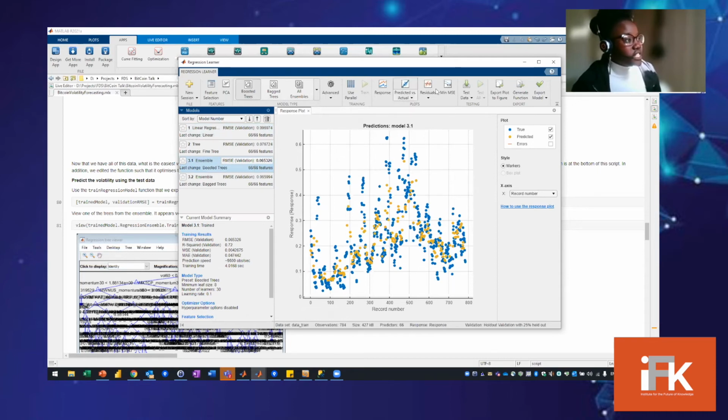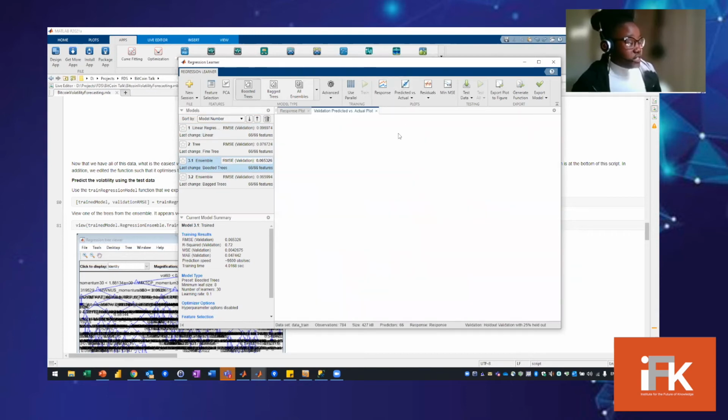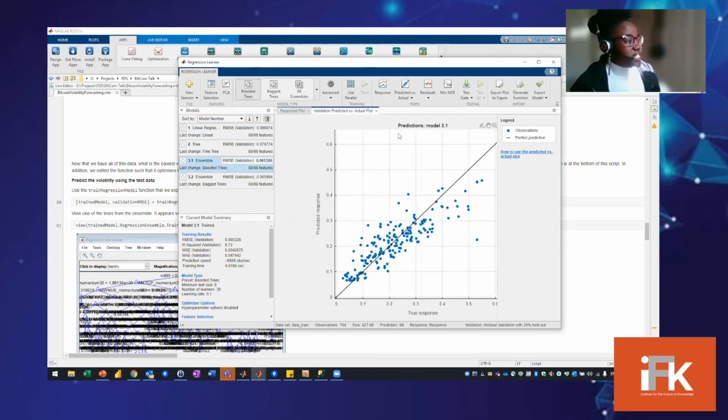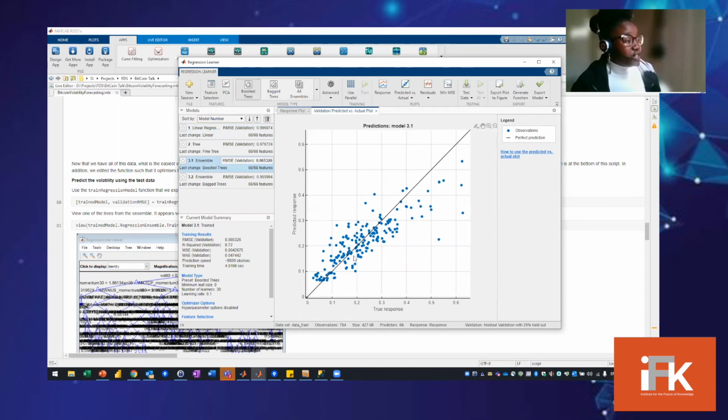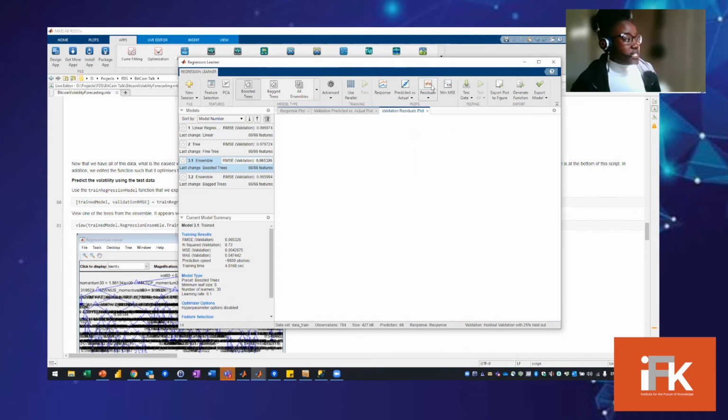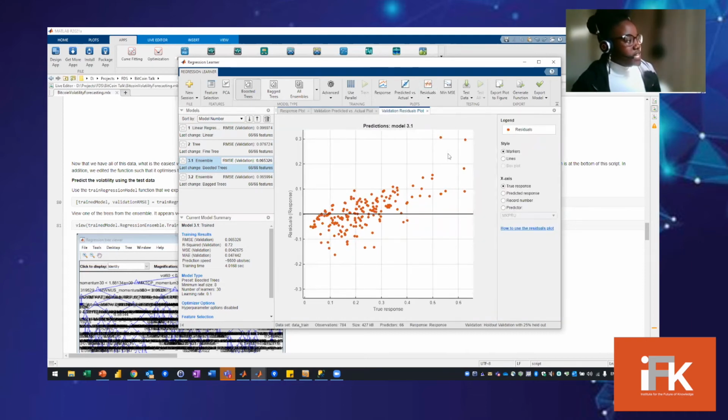However, if you're not convinced, there are still plots that you can look at. You can look at a predicted versus actual plot to see the fit of your model on your testing as well as your training data set, as well as a residuals plot. Essentially these different plots just give you a good indication of how the model is actually performing. But once we're happy, we can choose the model that we'd like to export to our MATLAB environment, and we can generate the function.